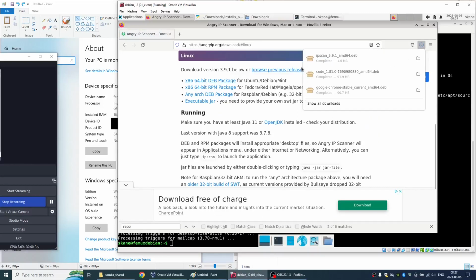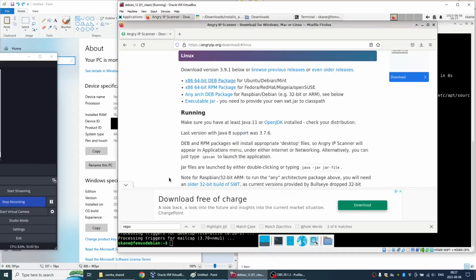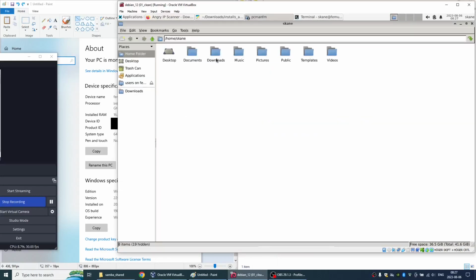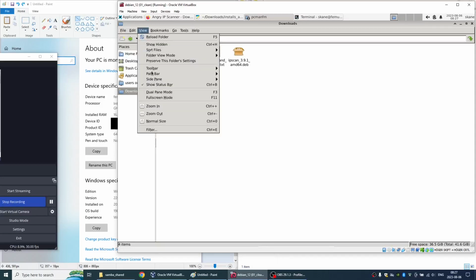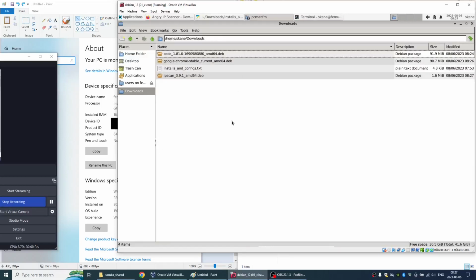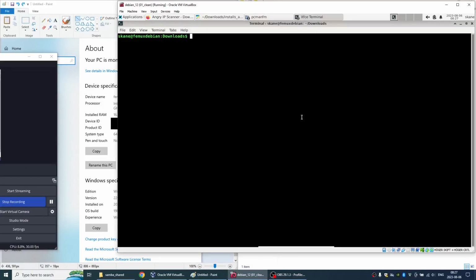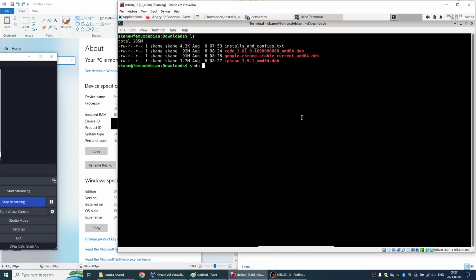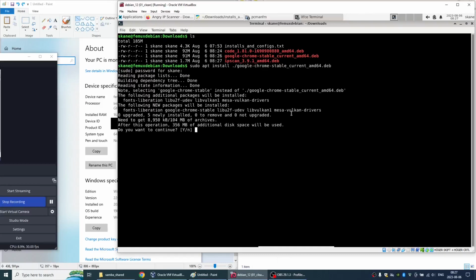So I have downloaded these individual packages from different websites. Let's go now to the downloads. We can see here that it's already there. I want to change the view of the file manager, so I will choose the detail view. I will open a terminal here. This is really useful on this package manager. And this is a way to install these local packages that I have downloaded from the different websites to install this software.